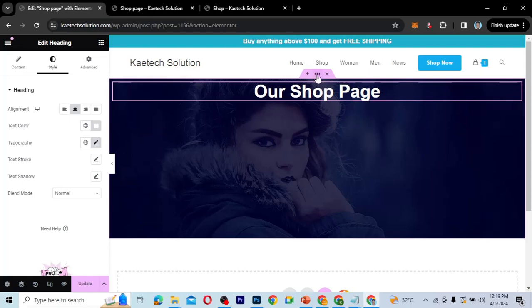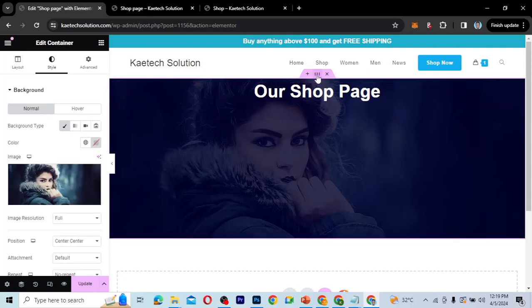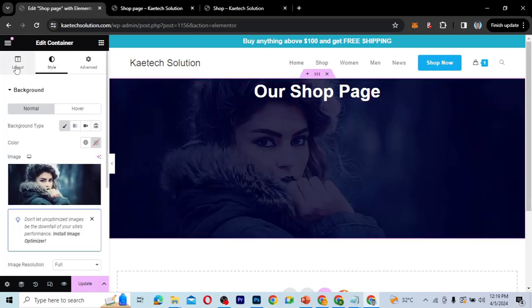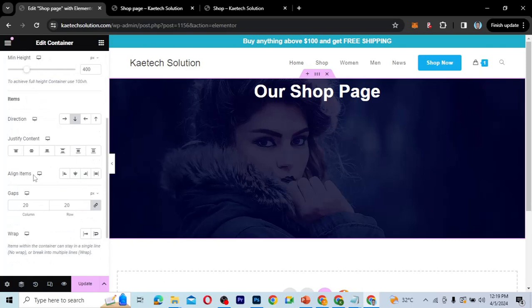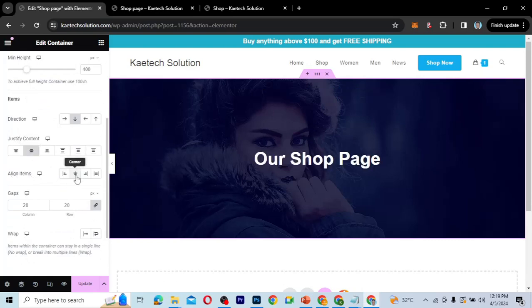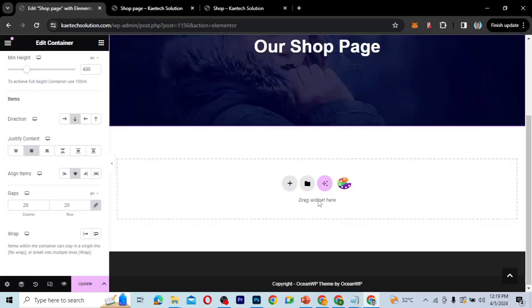So we're going to go to edit container, click on edit container over here, and then go to layout of the container, and then come over here and justify the content center, and then align the items also center. As you can see, everything is in the middle over here, and everything is looking beautiful. Now, of course, you can give it a subheading, but I'm going to leave it as it is over here. And then I'm going to come to my next stage over here.